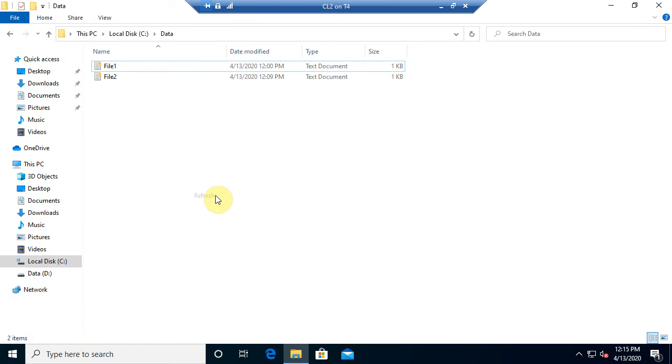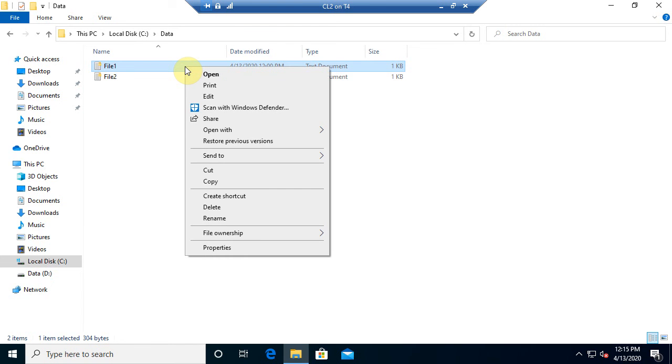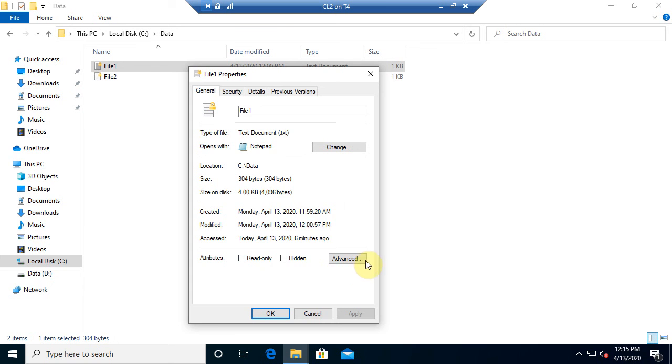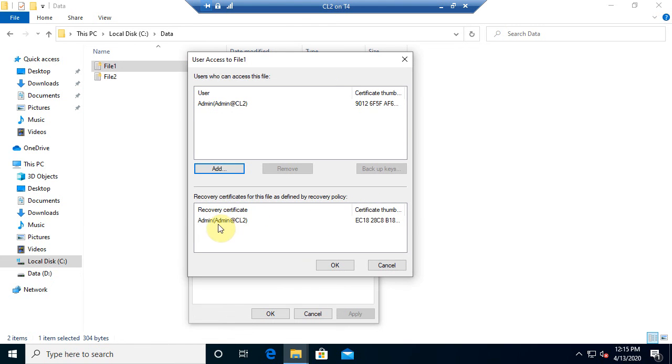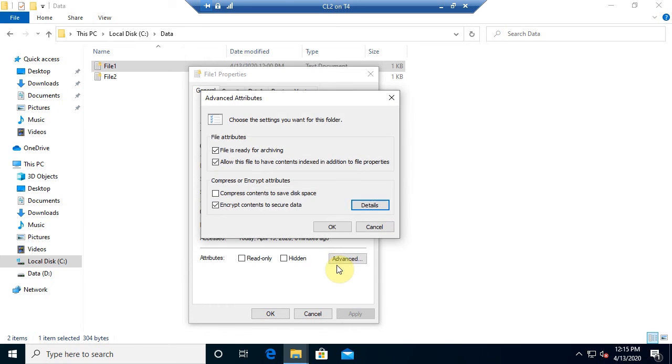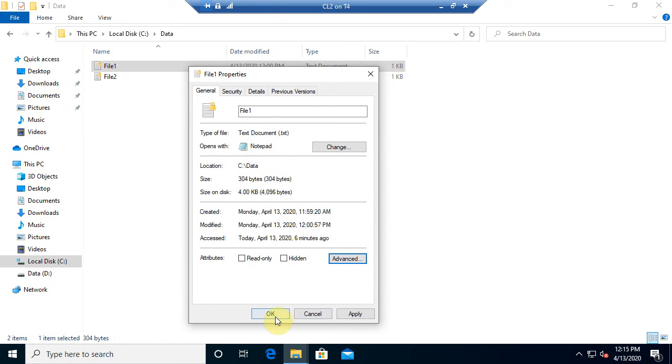I'm going to refresh File Explorer. And now I'm going to come back to the properties of File 1 and come to Properties, Advanced once again, and then Details, and there's Admin as the designated recovery agent now. So that is a little demonstration of encrypted file system.